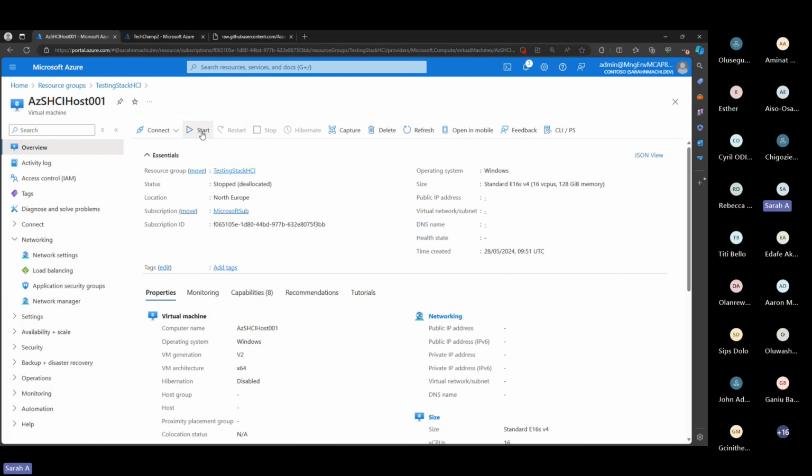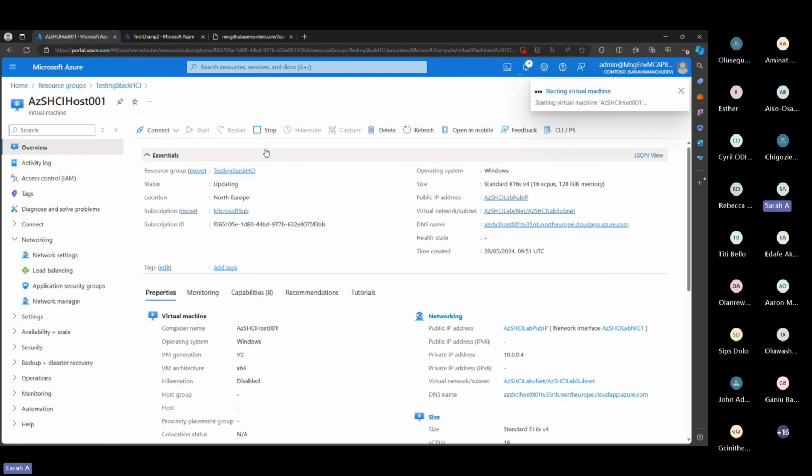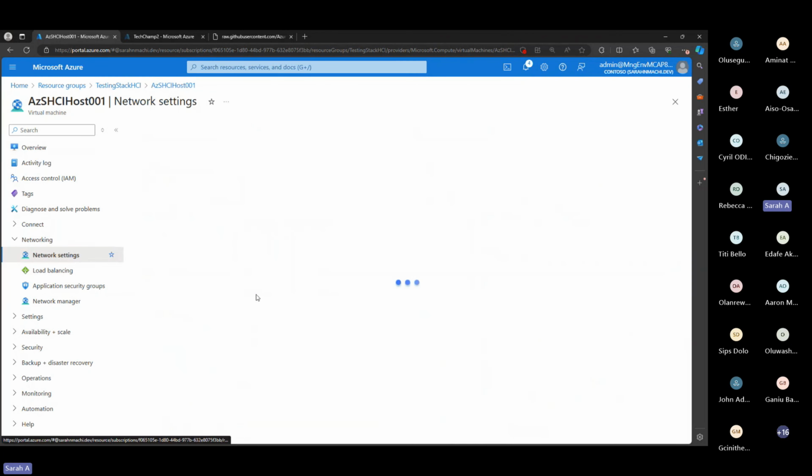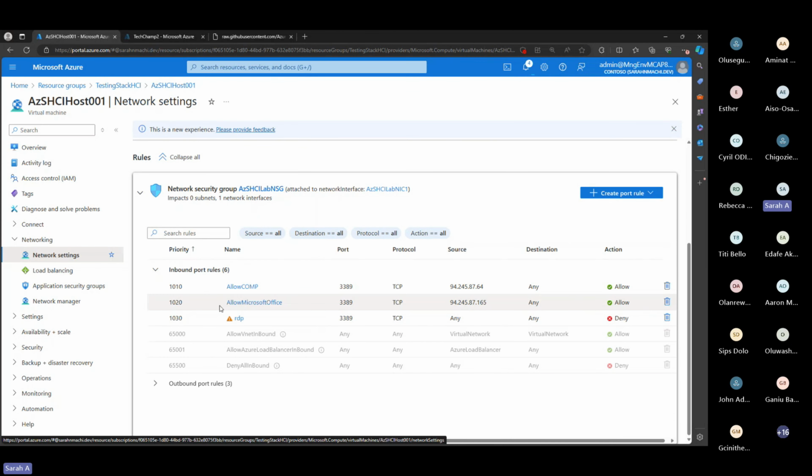I just want to show us quickly how it's going to block me, and how I'm going to allow myself to go into the organization and do whatever it is I want to do. I should have started this earlier on before this call. So I'm going to give it a while for it to go. But I'm going to go back to network settings. I'm going to explain this.